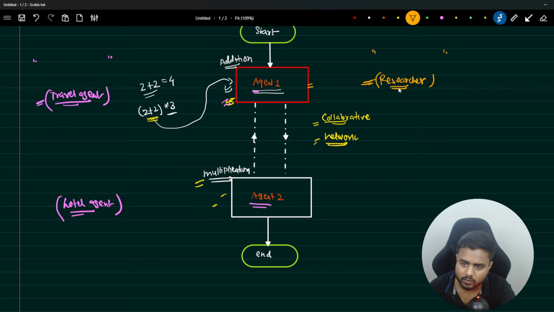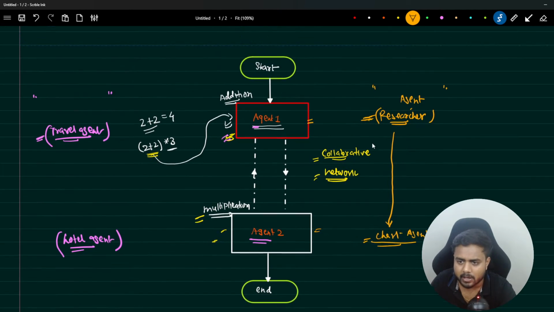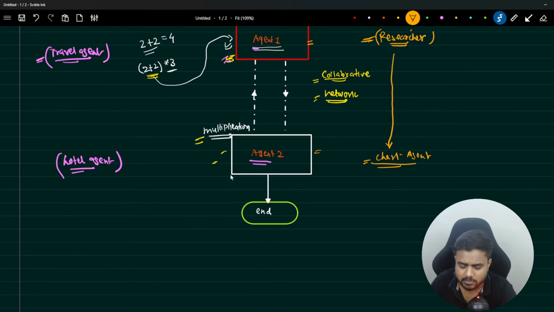Now it will hand over the plotting, the visualization, to this agent 2. What this next agent will do is generate the chart. This is, let's say, my chart agent, or my visualizer. Getting my point? So this is a researcher agent which is doing research based on the given query and all. And this particular agent, agent 2, is a chart agent. So here we have to make a connection between these two agents.